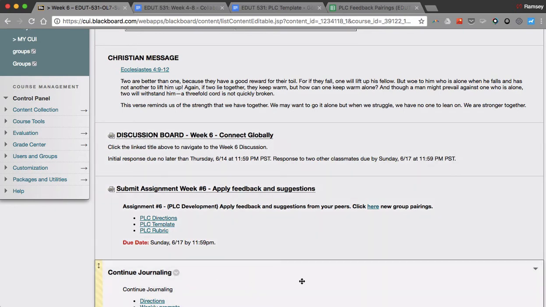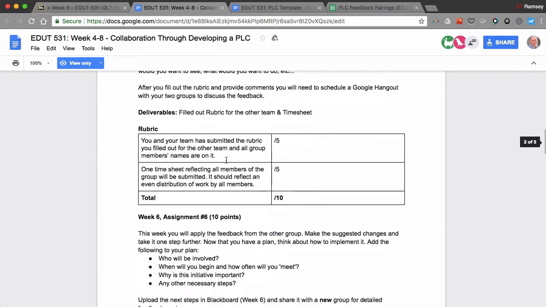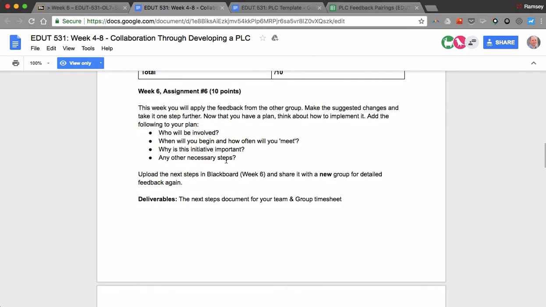But it's this week 6 assignment that I really want to focus on. So let's look at the instructions here for week 6. At this point, you have been paired up with a group and you've gotten feedback from that group via the rubric, also via Google Hangout, about ways you can improve your initial plan for your PLC. So for week 6, I'm going to read to you what you're going to do. This week, you will apply the feedback from the other group. So you're going to make changes to your template to apply that feedback, and then you're going to take it one step further. You're going to make those suggested changes, and now you're going to think clearly about how to implement those changes. And you're going to add the following to your plan.